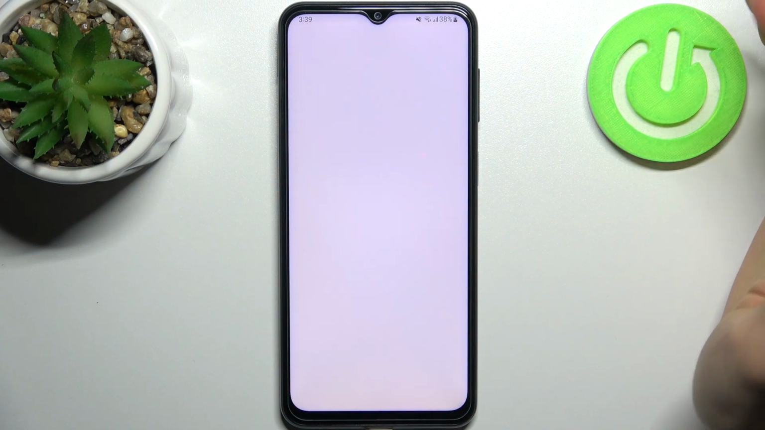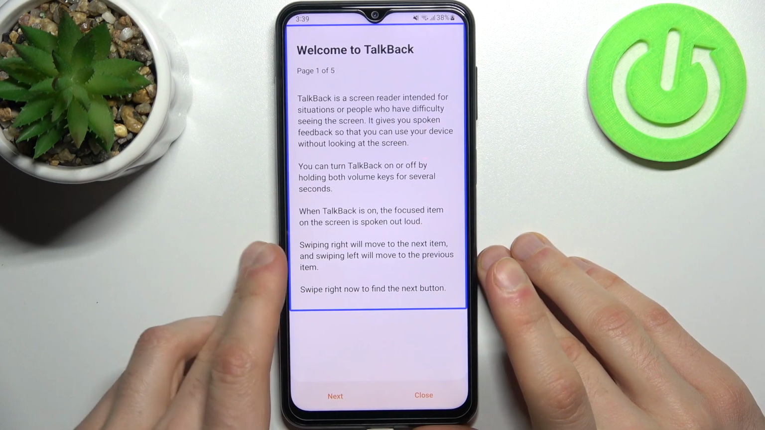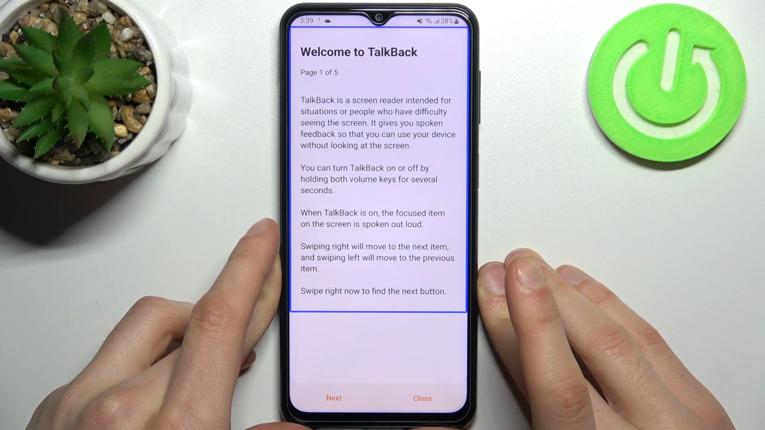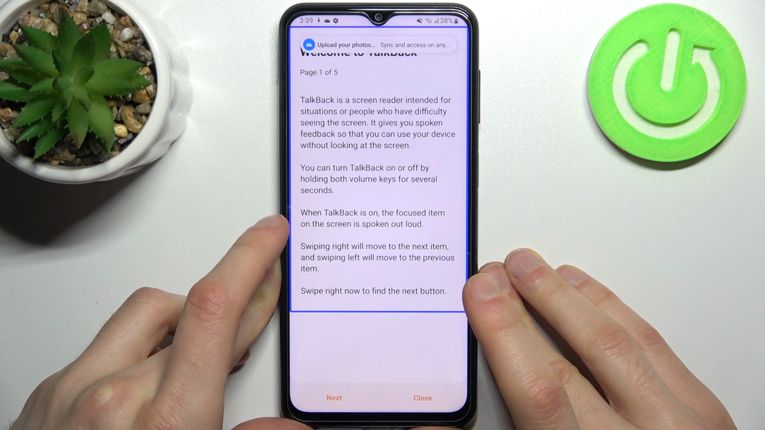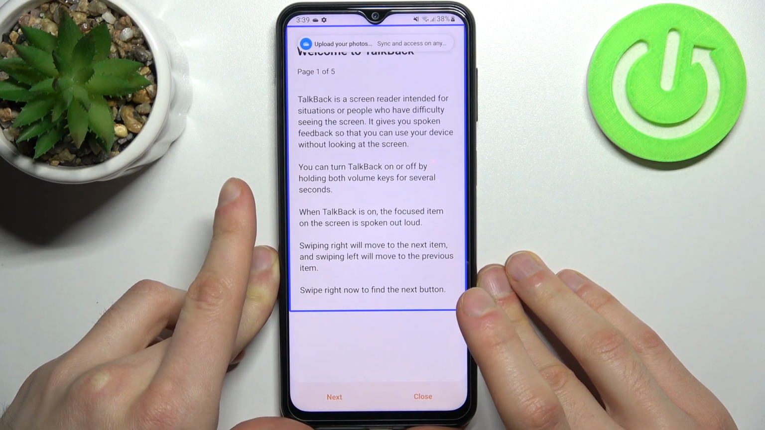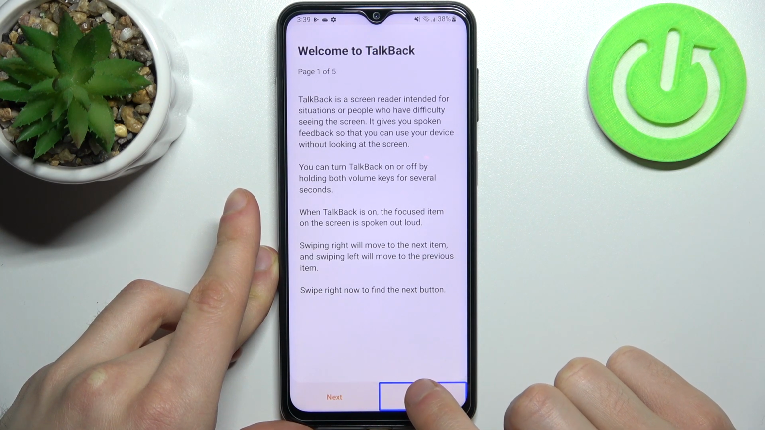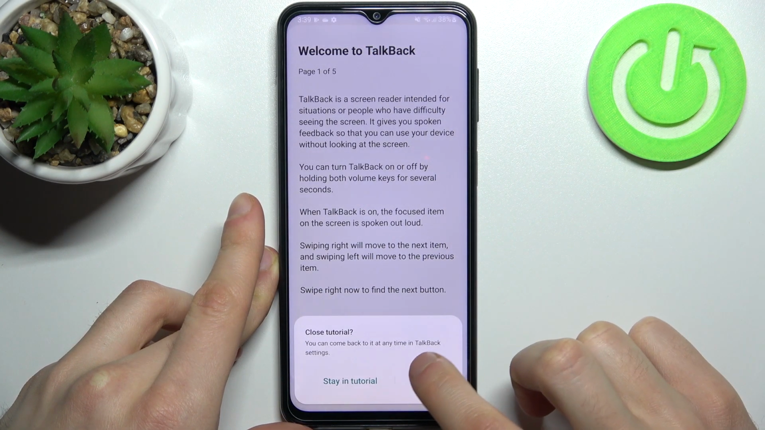So after that, Talkback tutorial starts. Welcome to Talkback. Welcome to Talkback page. And as you can hear, it starts to talk like non-stop. So what you should know is that in Talkback, to perform any action or select any option, you have to firstly tap on it and then double tap on it, just like this.